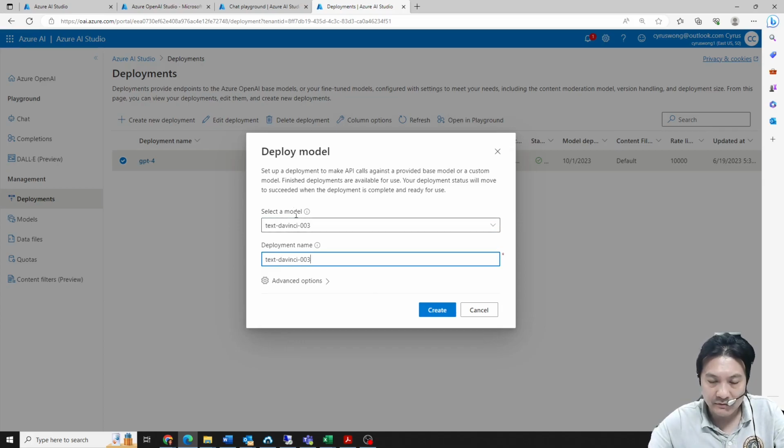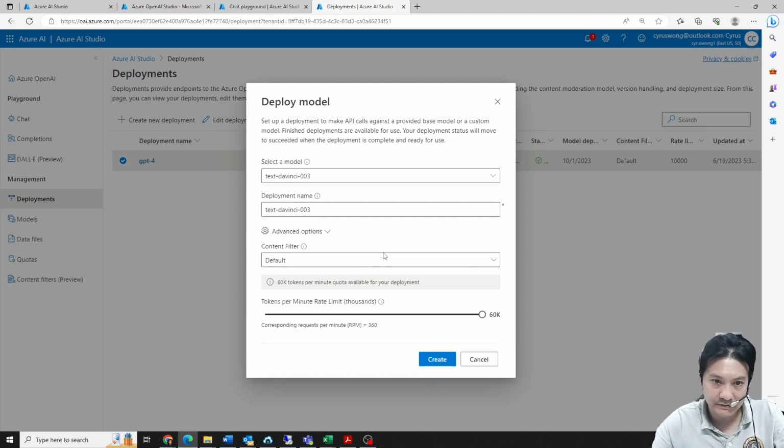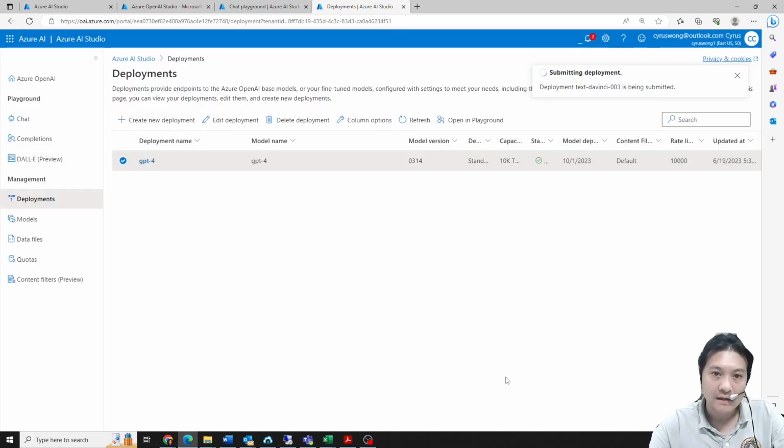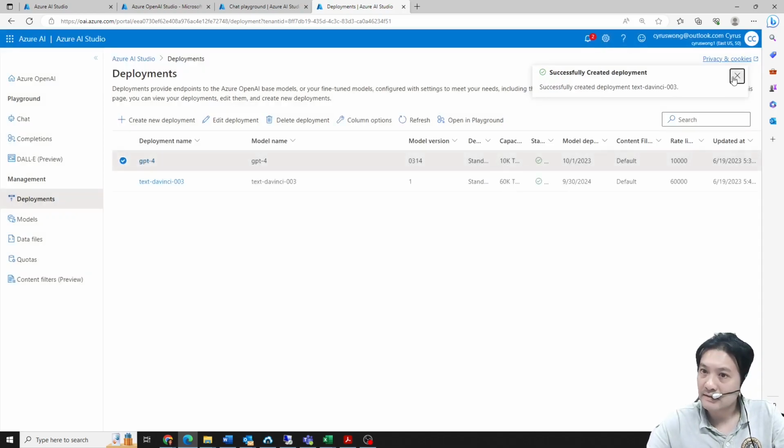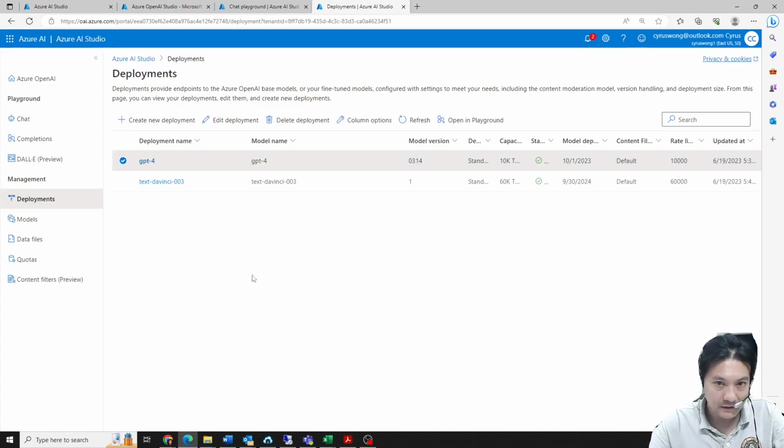I prefer to keep the name of the deployment, but you know that some of the models will have advanced options. For example, you need to have the version here, or content filter enabled or disabled. Yeah, and rate limit, you can reduce the rate limit to limit your costs. This is something more advanced than Google at this moment. Okay, yes, I got this one.